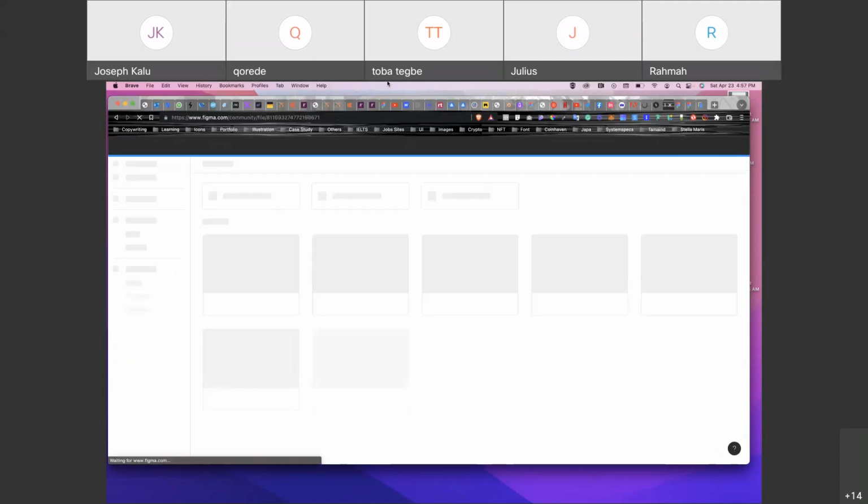Okay, this is what the Figma team looks like. I'll show you. So you want to create a Figma team. That team contains all the design files that we need for that project inside. What are design files?